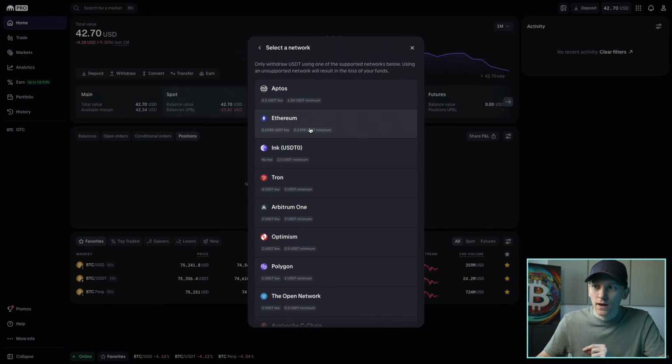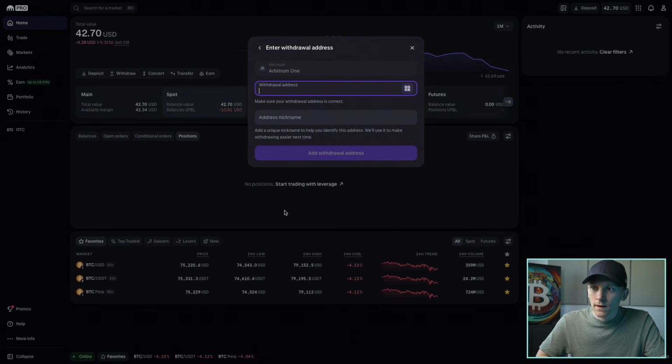I'll just pretend that Tether is USDC. And it says which network do you want to use. We need to use the Arbitrum network. So right here it says Arbitrum, so we're going to click that one. This is the network that we have to withdraw on. If you're withdrawing over a different network, it's not going to work. So we need to use Arbitrum.